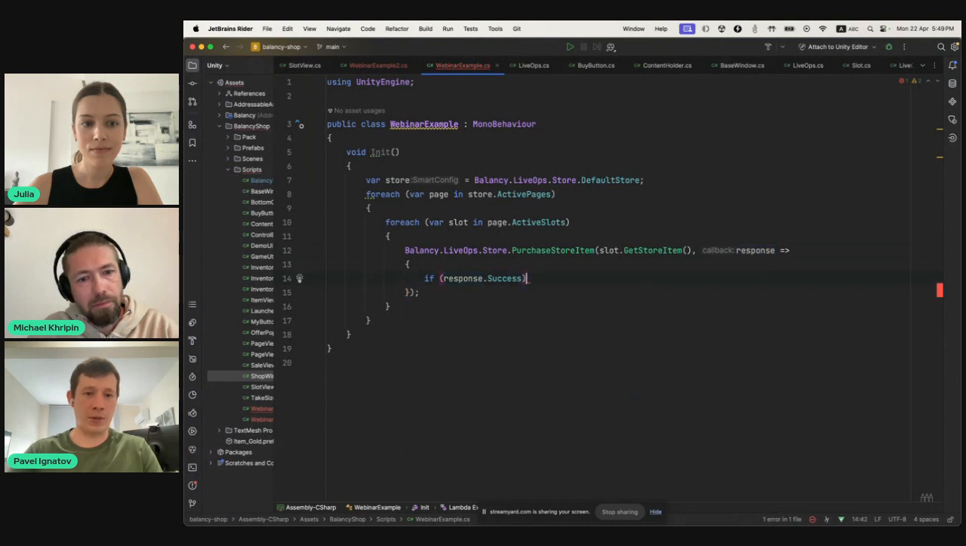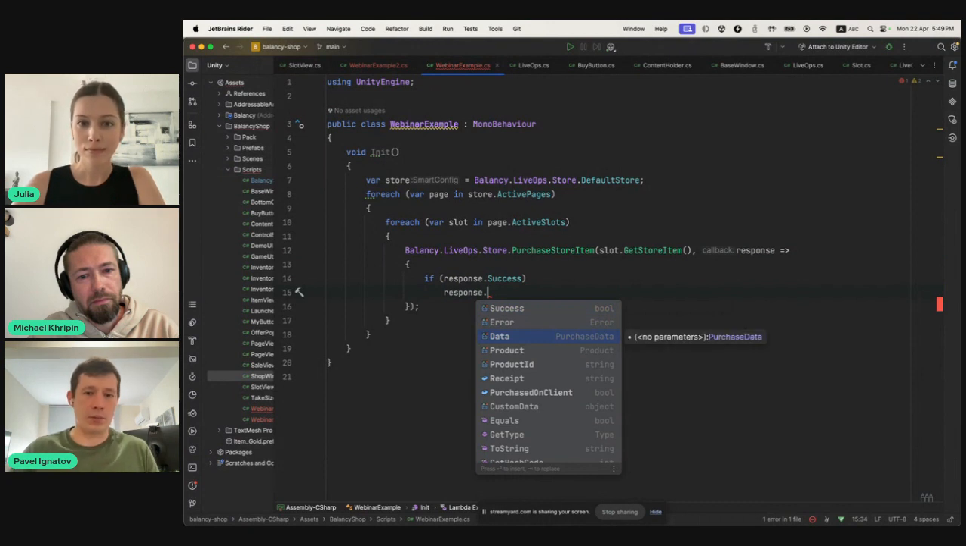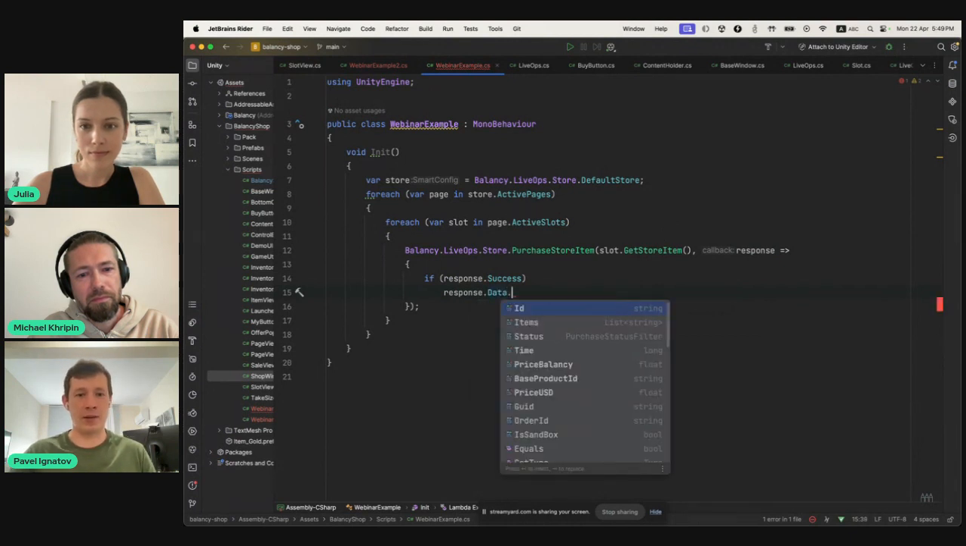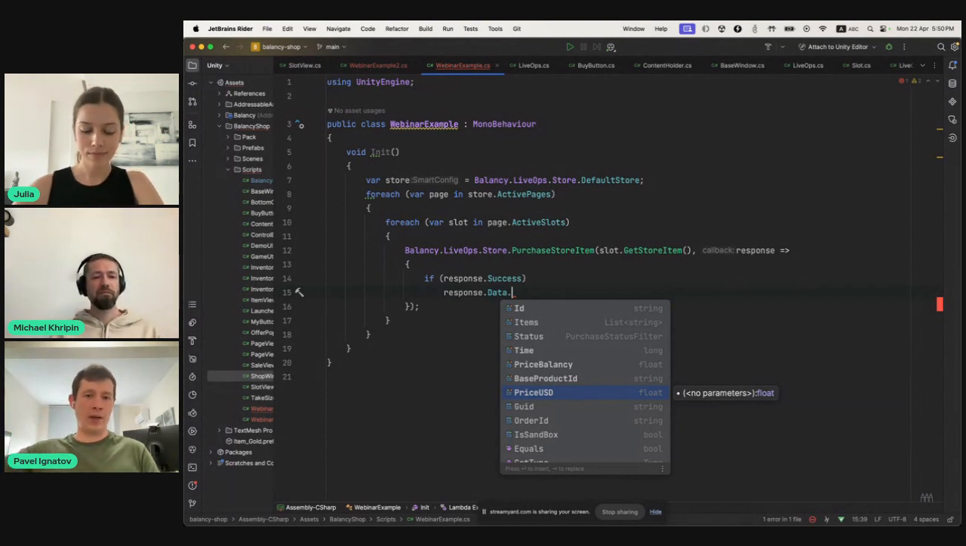So now you can check if the purchase was successful or not. If it was successful, you can check what was actually purchased, maybe in case you forgot. You can get access to the receipt, the product ID, the product itself, maybe some additional data. In the data, you'll get a list of items which were purchased, the status, the time, the price in Balancy, and the price in USD. The price in USD, by the way, is calculated using the current exchange rate on our backend. So, for example, if you're buying in dirhams in Abu Dhabi, it will automatically convert it to US dollars and let you know what the player actually paid in US dollars, and so on.